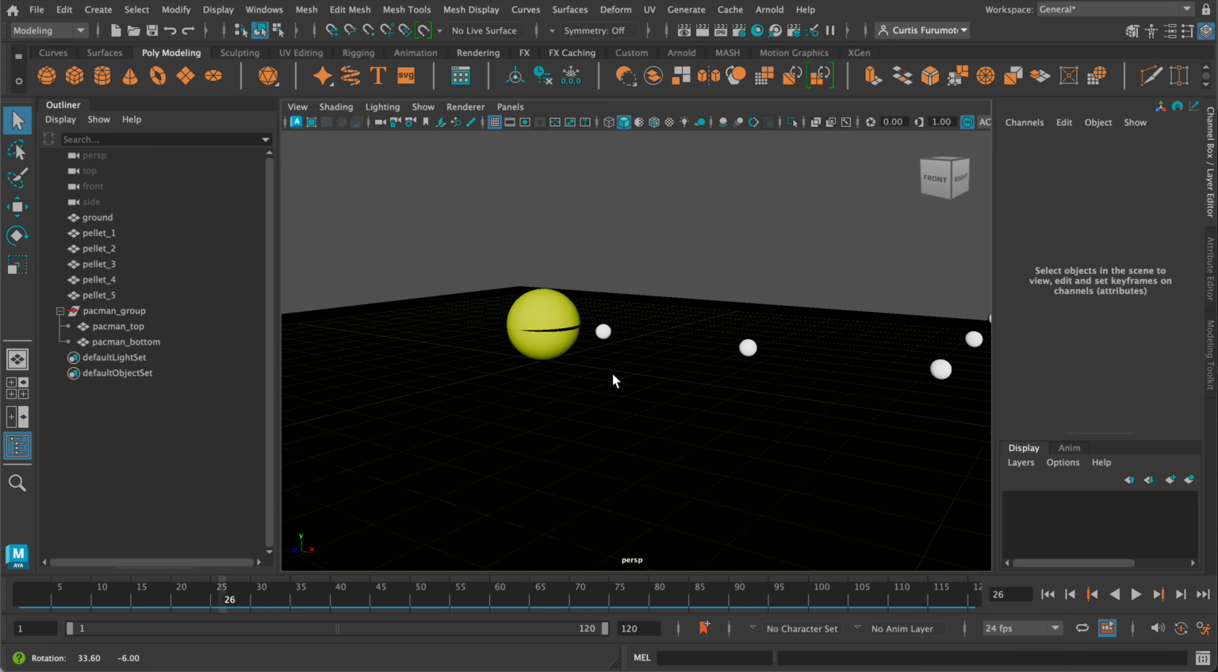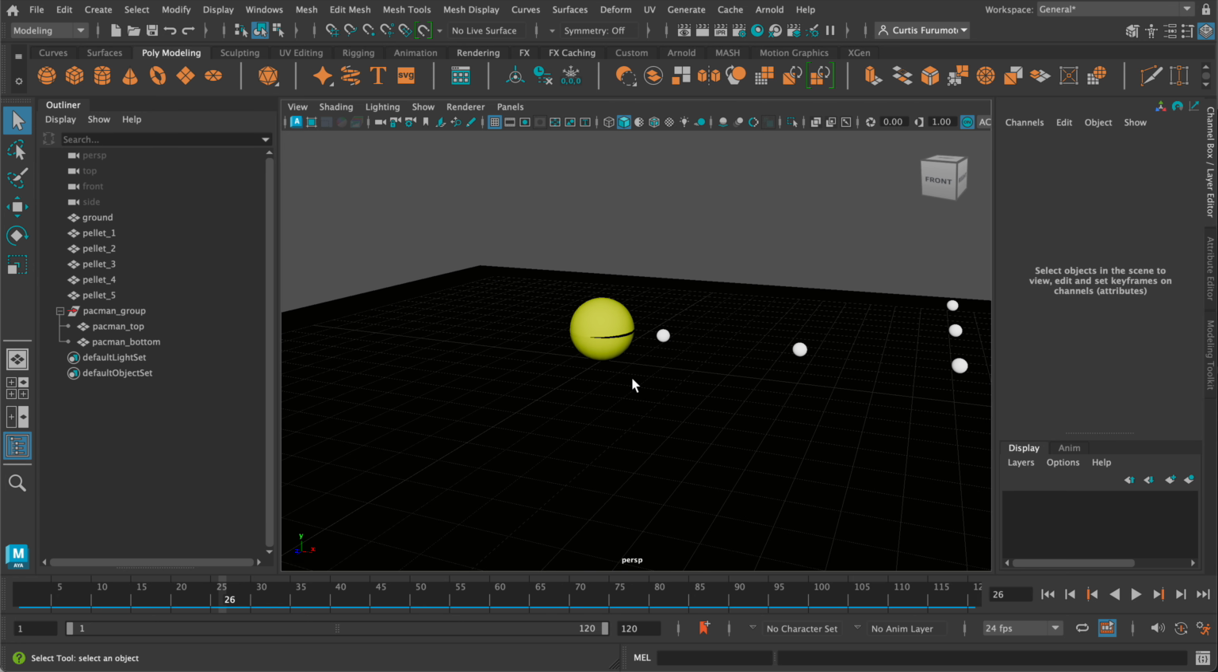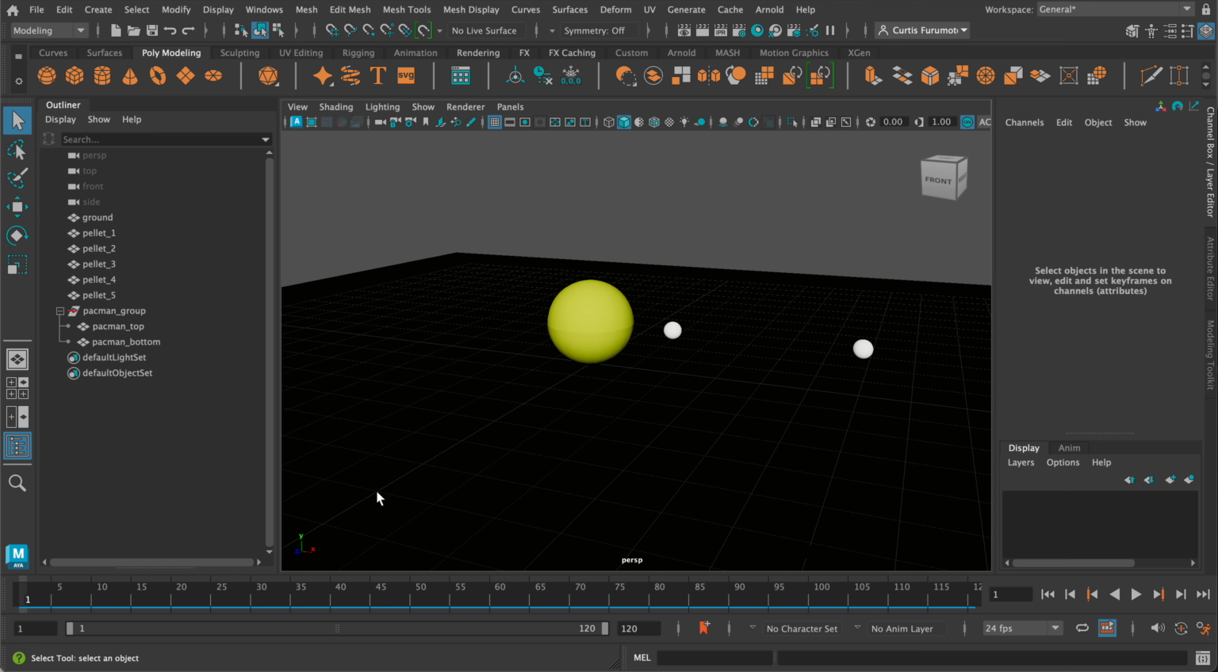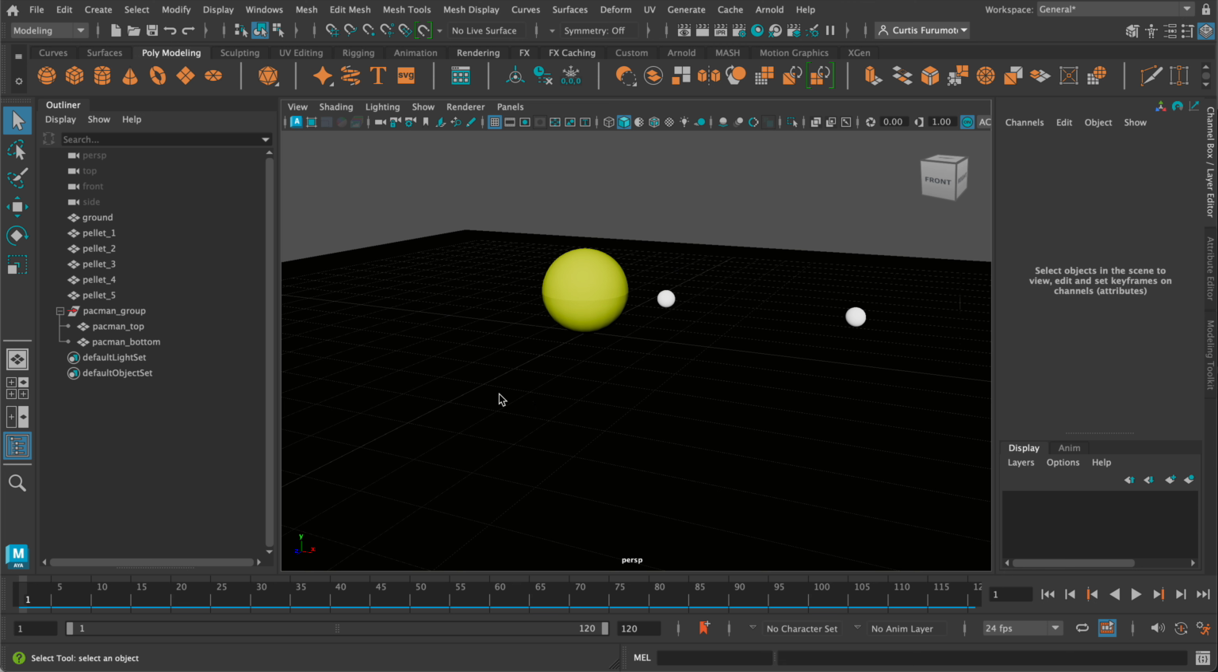Literally, there's going to be a little bit of sleight of hand when we're animating, but that's one of the cool things about animating, you can make stuff happen. It's like magic. Yeah. So let's go ahead and work on that. I'm going to start off with the Pac-Man group.